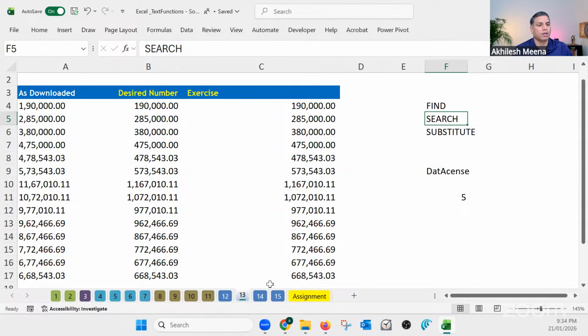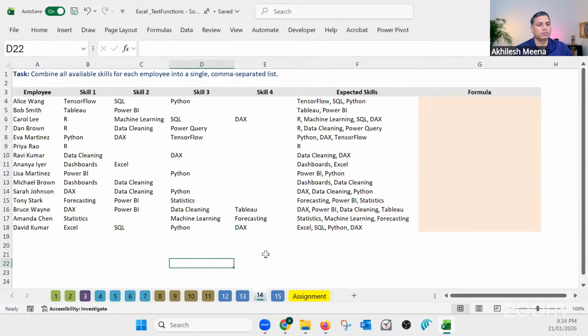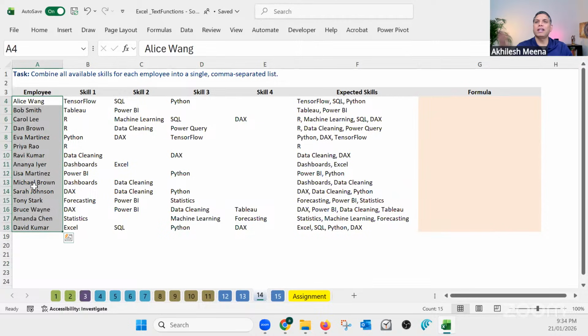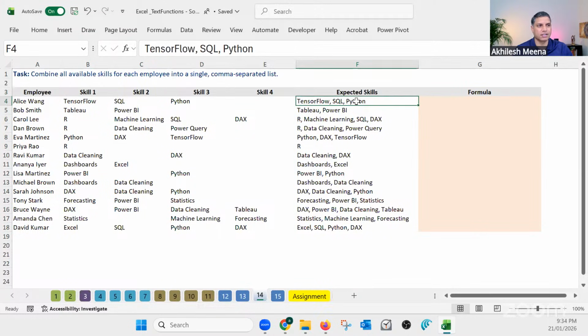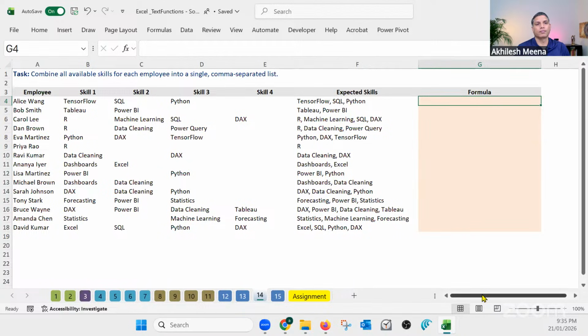Okay, let's go to exercise 14. What we have is, these are the employees. Imagine your name over here. And these are the skills: Power BI, Excel, AI, whatever you are learning from us. And we want the result like this. All the skills in one single cell separated by comma. What should I use over here to get this?